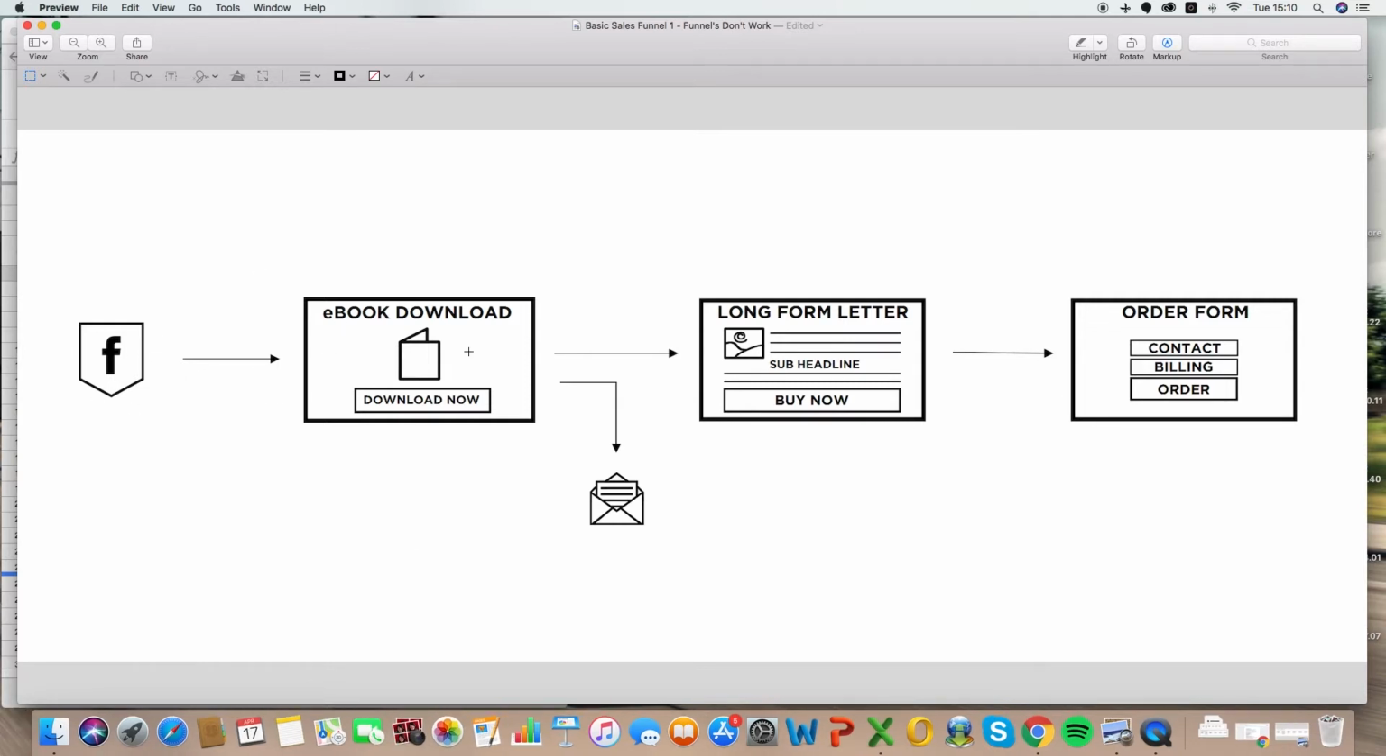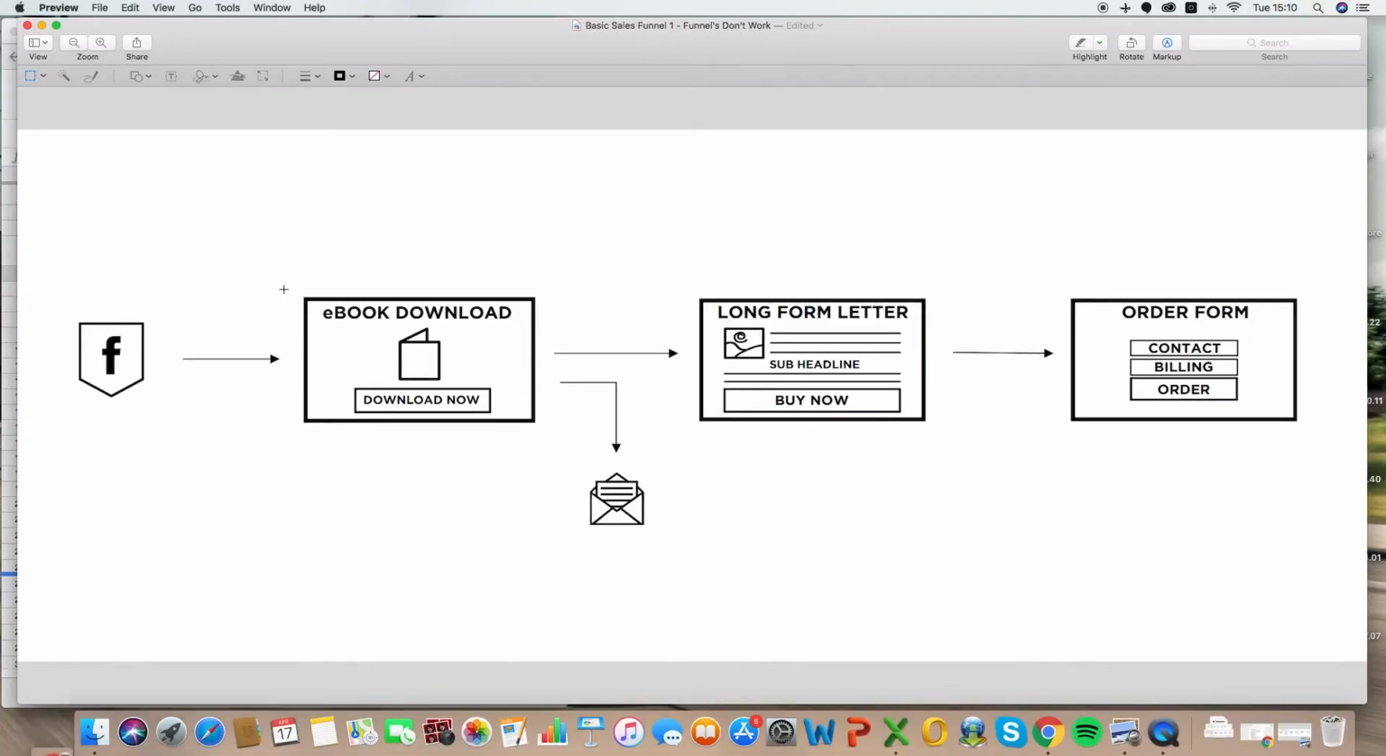They're driving traffic to their page. Side note, you are driving traffic to the page, right? You can't tell me your funnel doesn't work if you haven't driven traffic to the page. So they've got their Facebook ads. They're driving traffic to their free download.